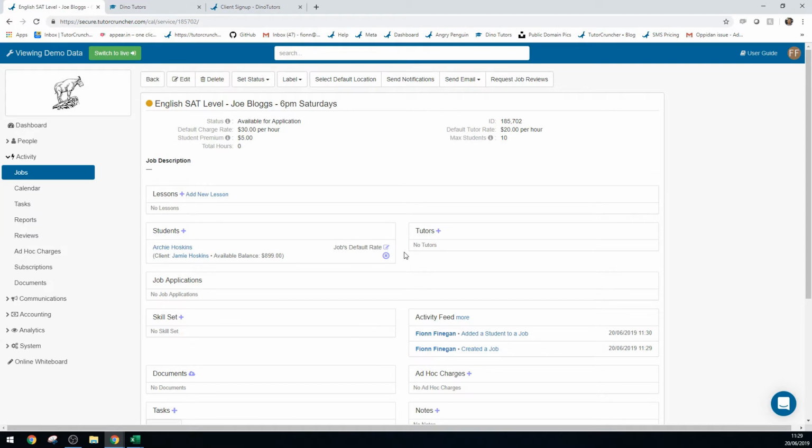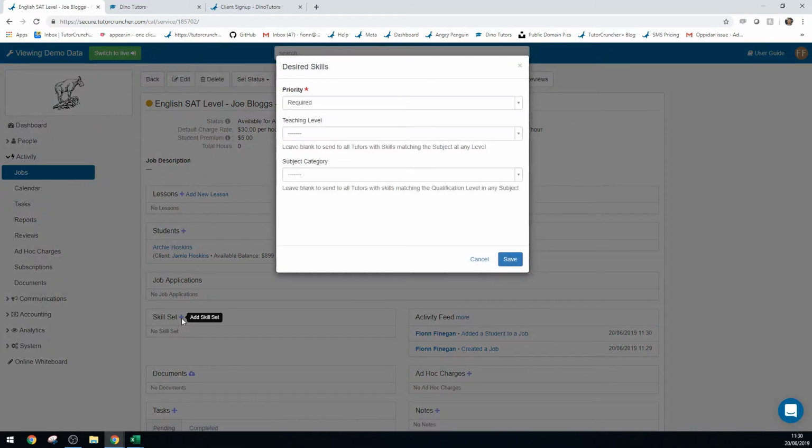So this job has been created for Archie Hoskins and his father Jamie. What we want to do now is find a tutor that can teach it. So the first thing that might be relevant is if we set a skill set for tutors who want to teach this job. So we go into here, skill set on the job screen.